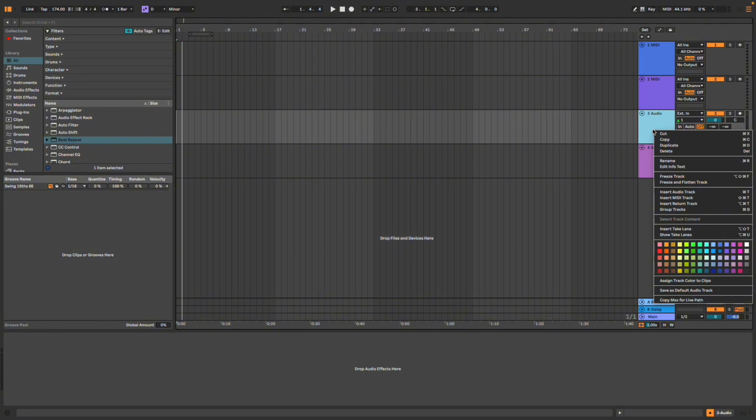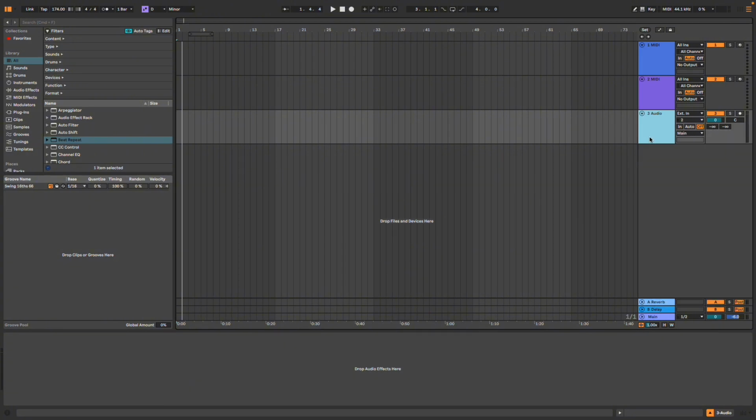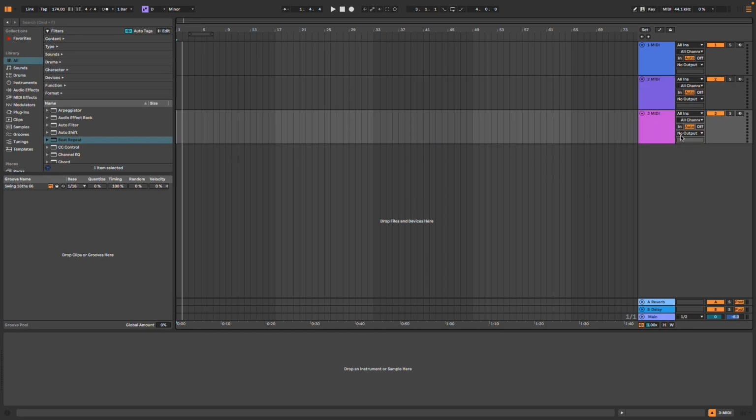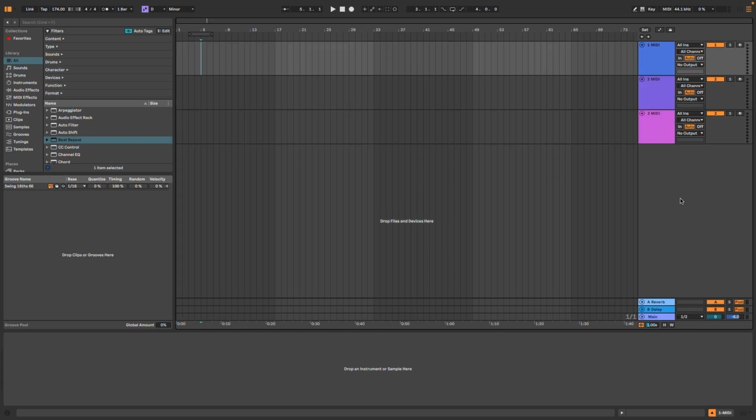Next, we'll delete audio track 3 and 4. Right-click, delete, right-click, delete. We'll then add in a third MIDI track. Right-click, insert MIDI track. Step 2, we're ready to build the drum track.